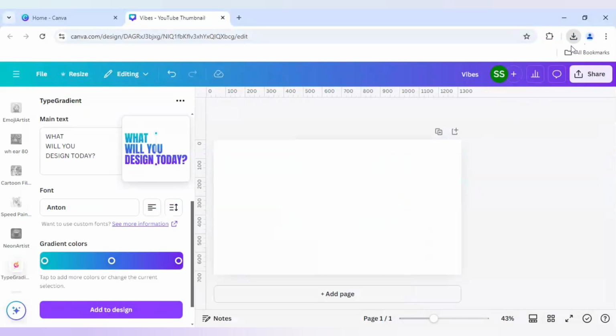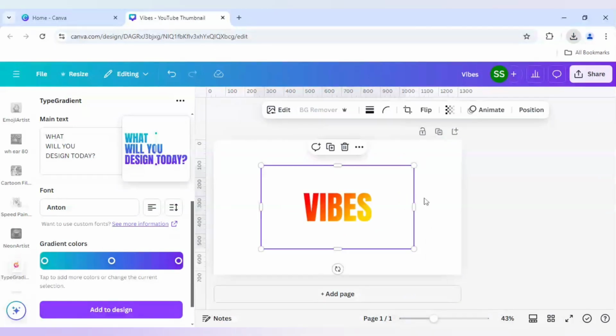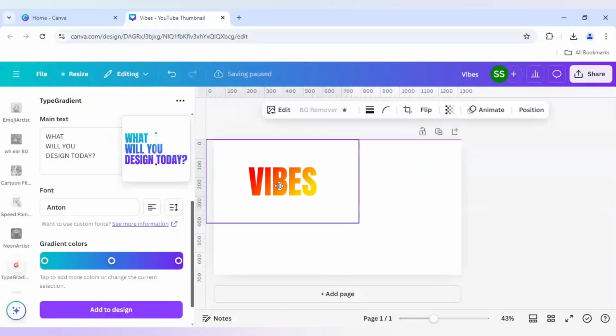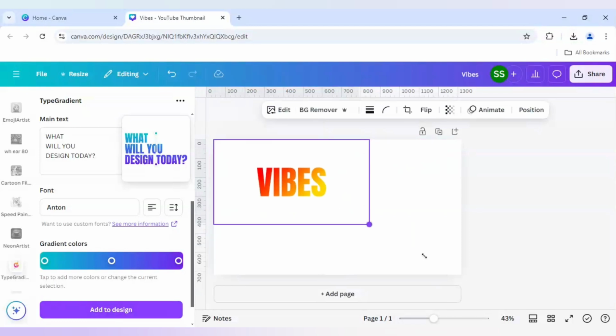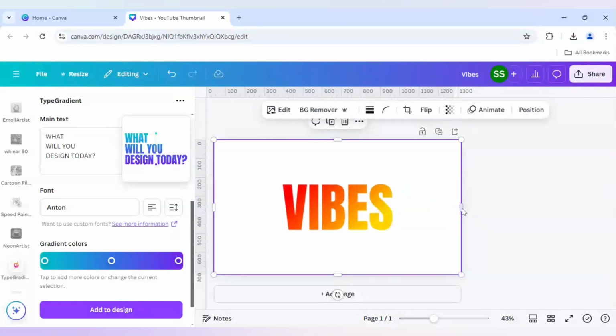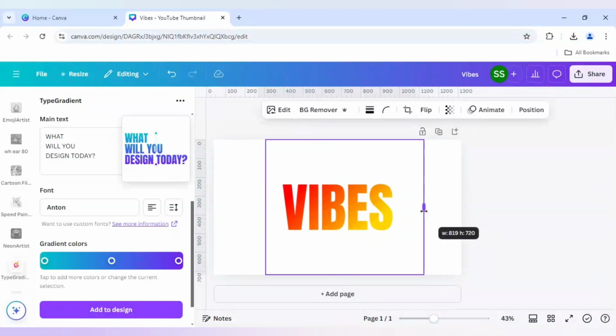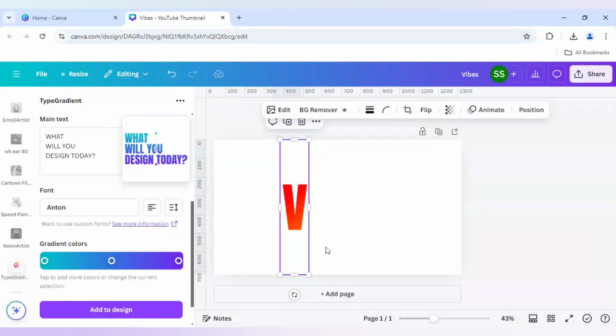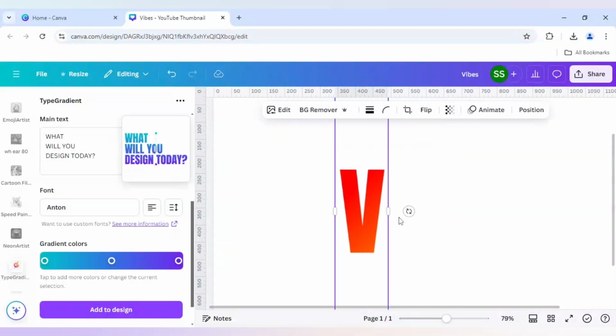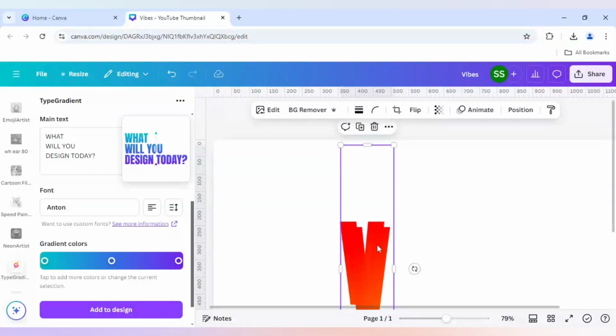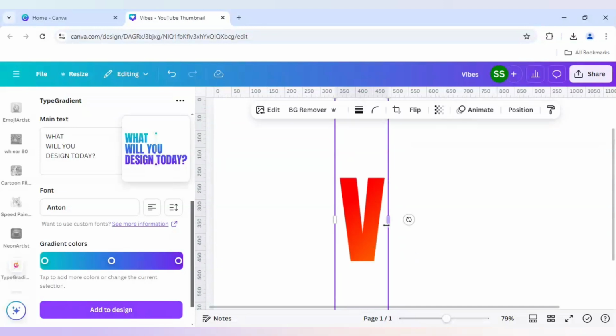Just bring the downloaded icon or the downloaded image here and just adjust it according to the canvas, and after that just crop it. Okay, and now you need to do one thing, which is cropping the letters one by one. So first I will be doing for V. Let's zoom in and work on it. Next I will be doing for I.